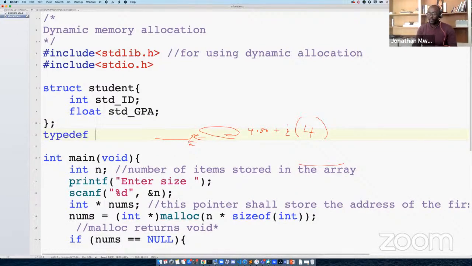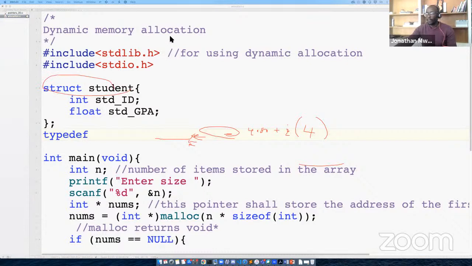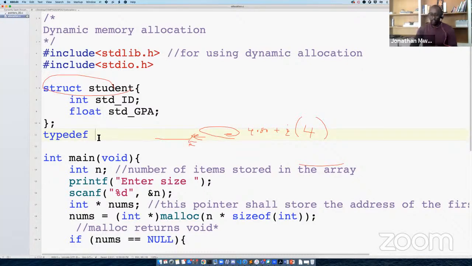We do typedef. Remember, we are creating a synonym for this struct student. So we'll do typedef struct student, and we call it a name like Student, something like this. It's always good to come up with meaningful names. This is important so that we can know what you're working on. So we have now created something called struct student and created a synonym for it called Student. So this will refer to the same thing.